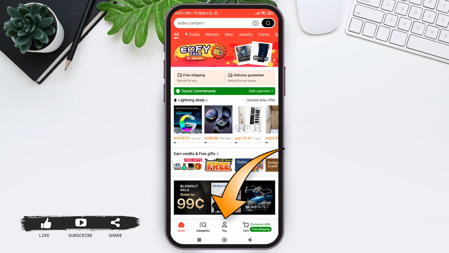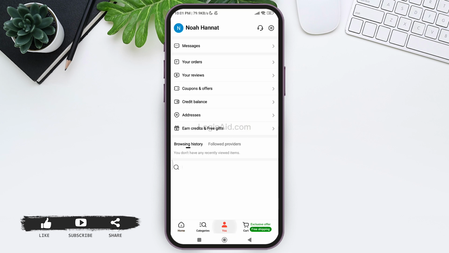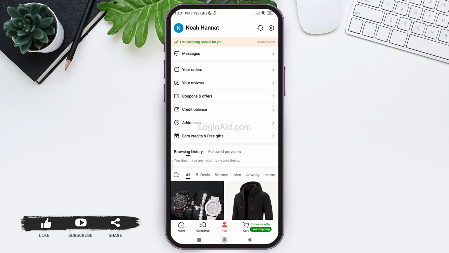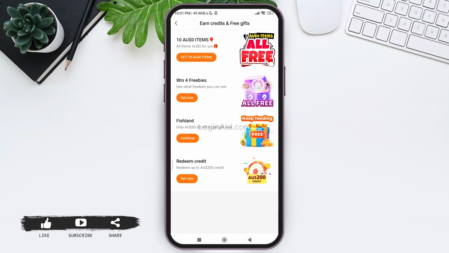Now tap on the You option at the bottom. After this, you'll be able to find the Earn Credits and Free Gifts option. Tap on Earn Credits and Free Gifts. Then you'll be able to find different kinds of options. Now, I suggest you choose the one which is possible to do.